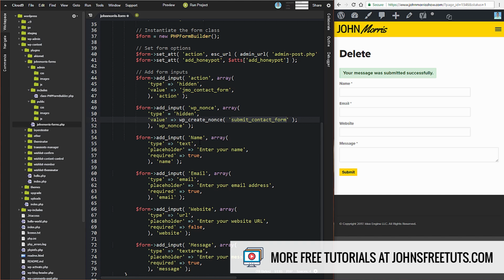We're going to need this later when we get into our form handler to pull out our nonce and verify it. So we just need to pass this for right now, but this function does everything that we need in order to create the nonce for us.